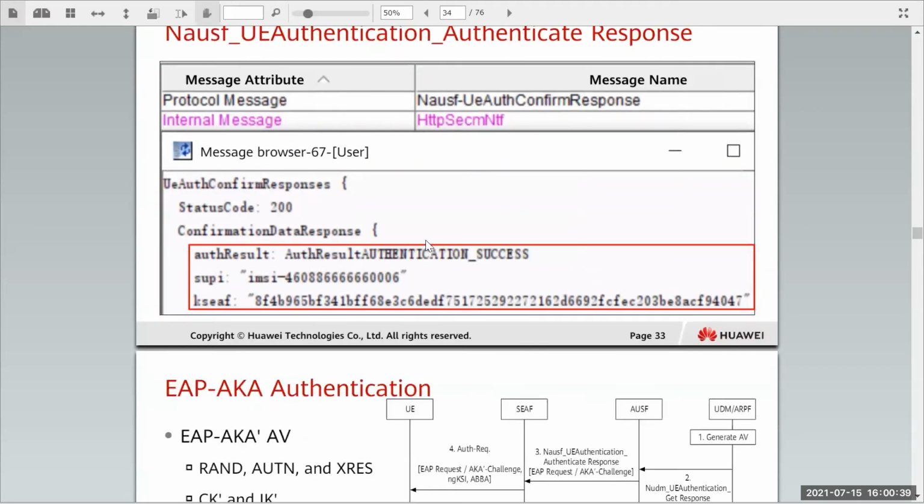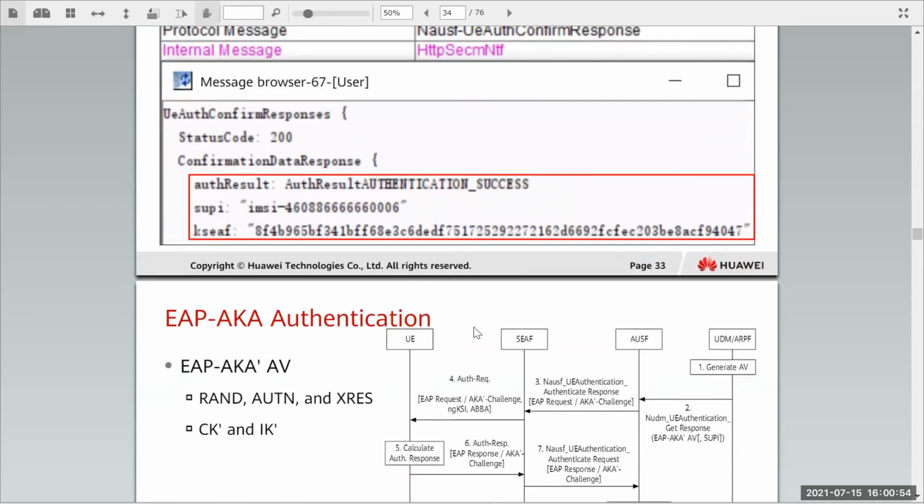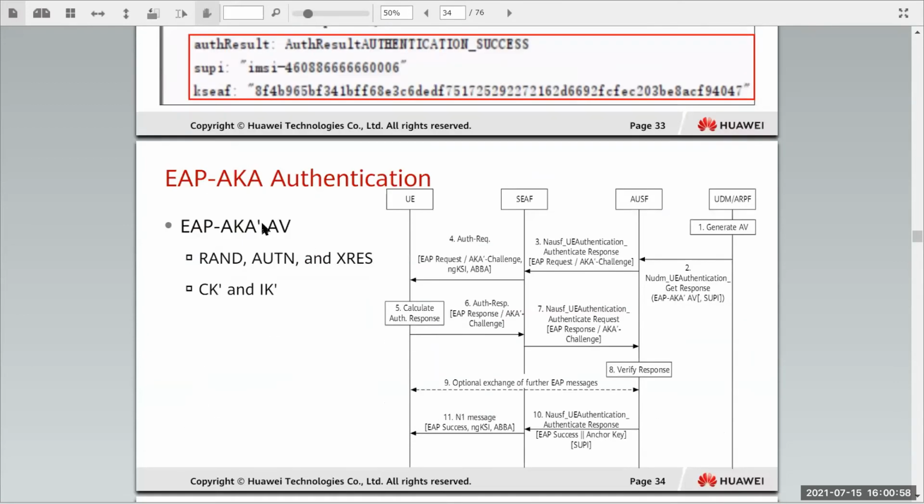Same as also here, if the response between the UE and the SEAF and the AUSF matches, it gives the authentication success message, which you can see in that trace as well over here, and the SUPI is also coming with that success message.